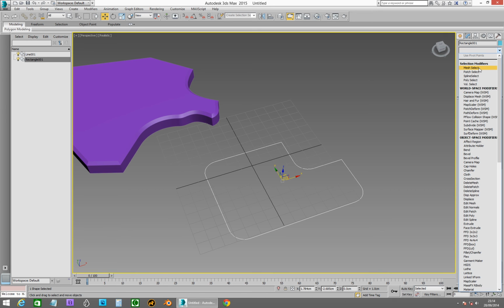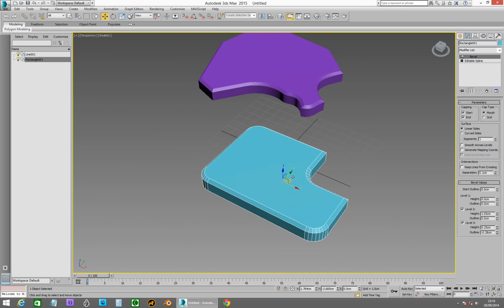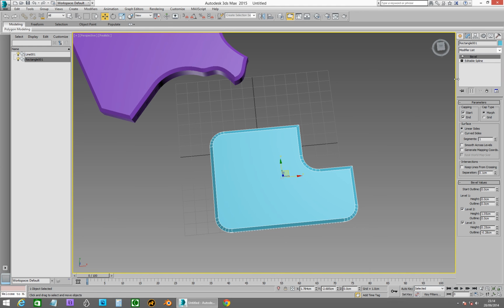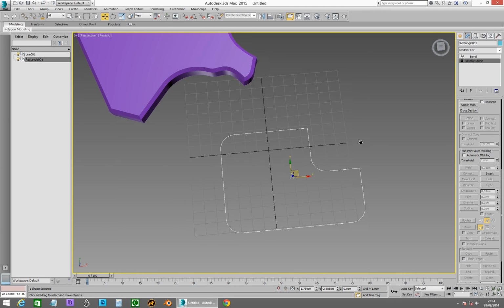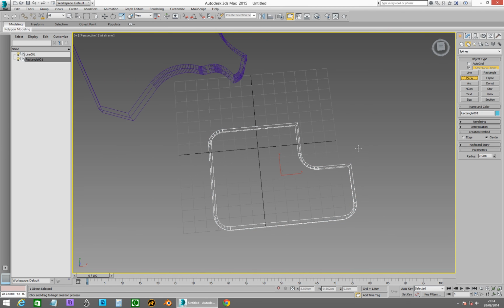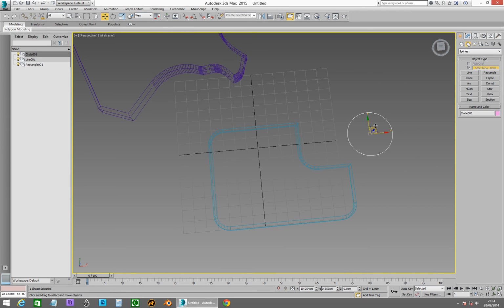So then I can go and add a bevel again. Okay. So we can bevel stuff and boolean stuff. So then we can go again down to editable spline level here. I can go and add in a circle. So let's go F3. Can add a circle in here. Let's put it there for the minute. And we can drag that over there.